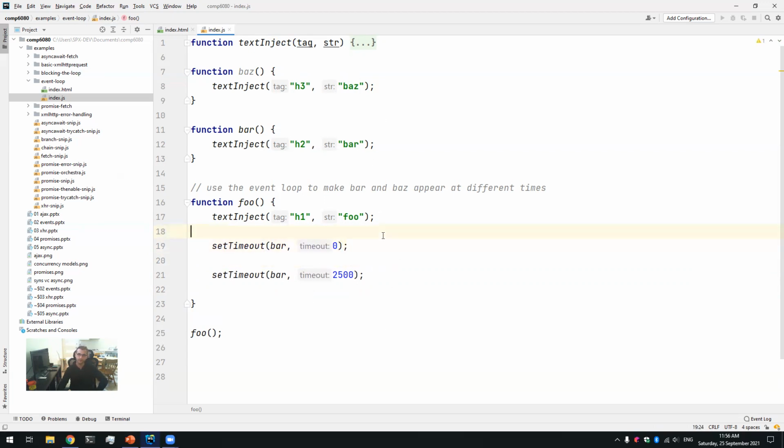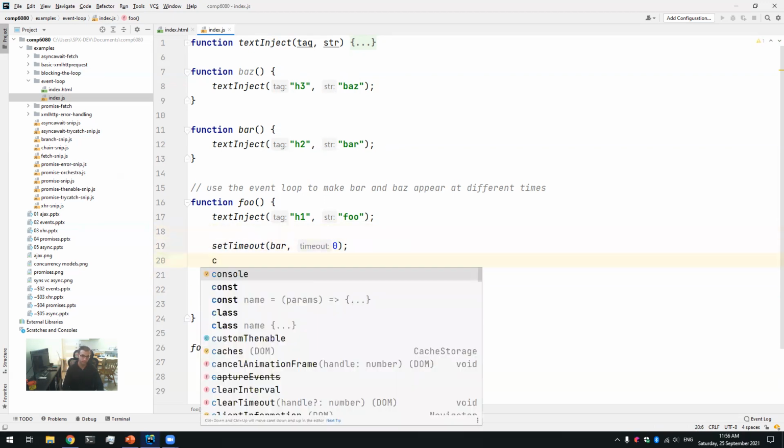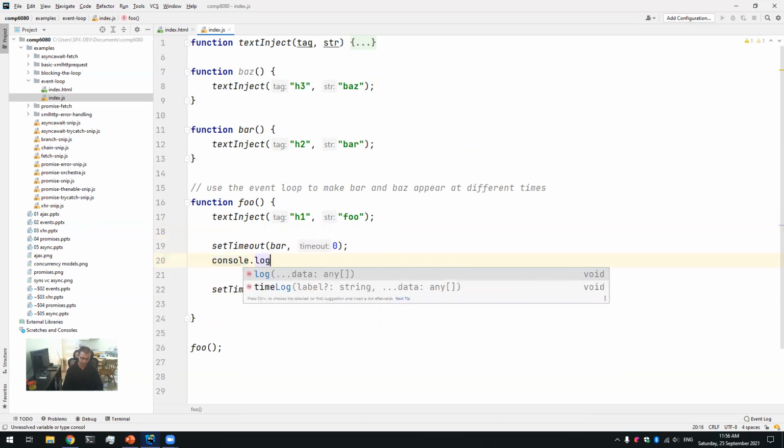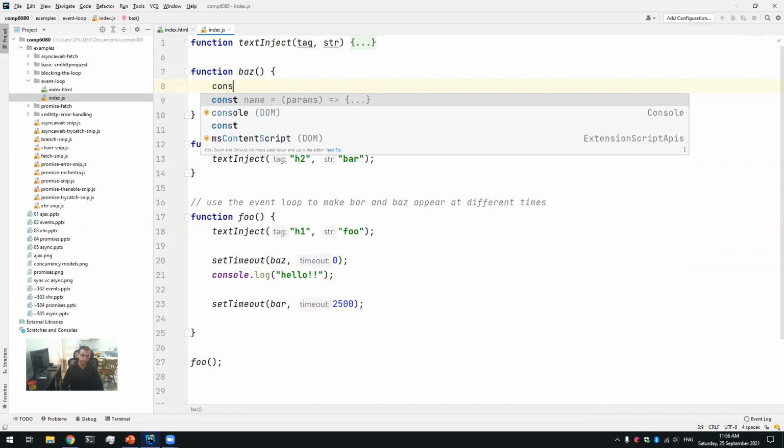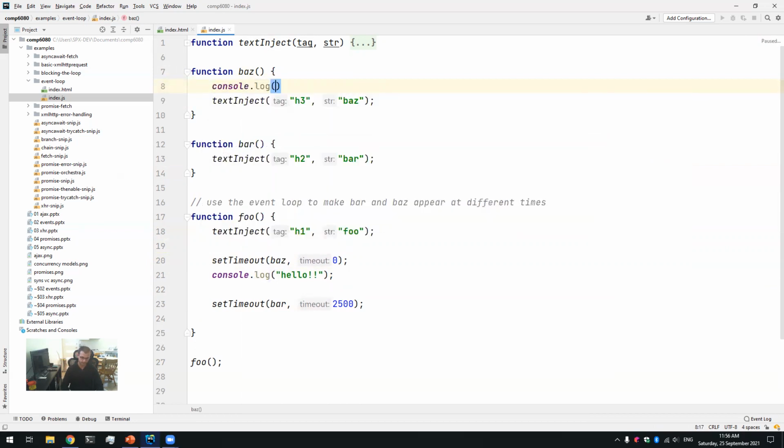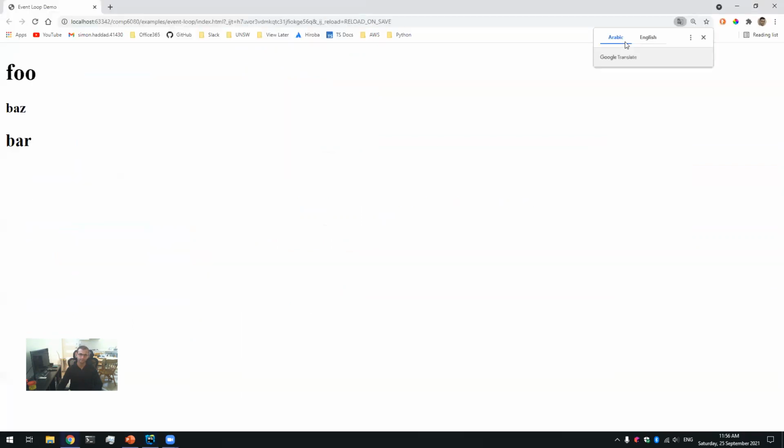What I'm going to do to make this super obvious is put a console.log here. Yep, console.log, hello. And then inside of baz, I'm going to put another console.log, and it will say bye, like that. So now if I go back to my web page and reload.